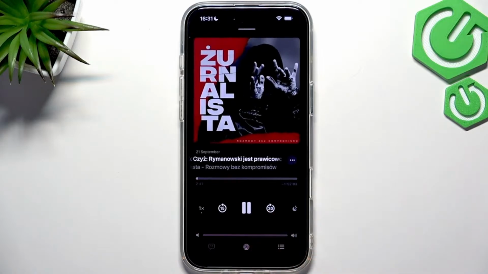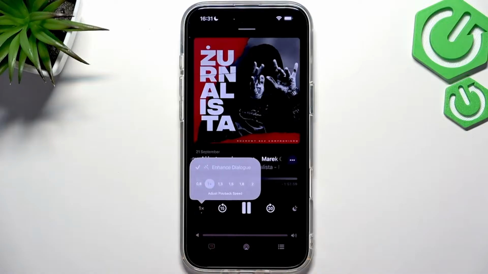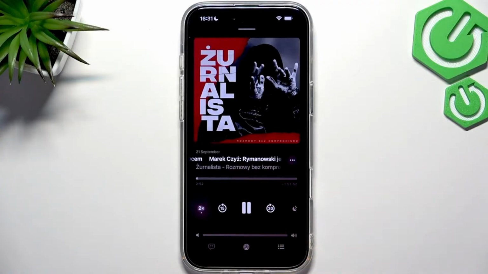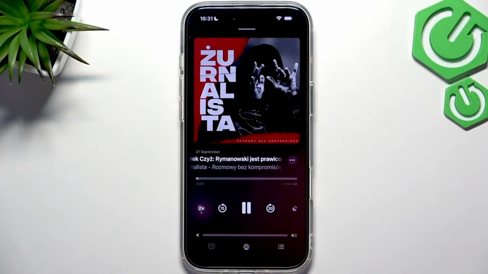Now, where we can change the playback settings, we can change them right here. As you guys can see, we have the adjust playback speed. We can change it from 1 second to 2 seconds. So in 1 second, we are actually getting twice the speed. So it's 2 seconds per second, if that makes any sense.